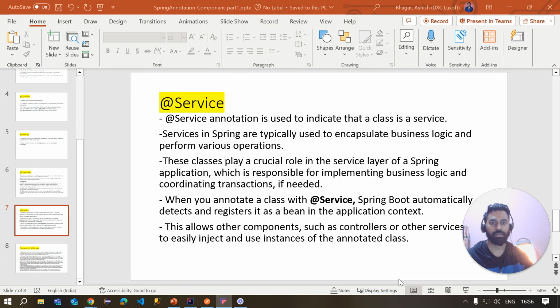Hi all. Today we are going to look at the @Service annotation, and also discuss how to implement this @Service annotation in your Spring Boot application. So basically, @Service annotation is used to indicate that a class is a service, right?